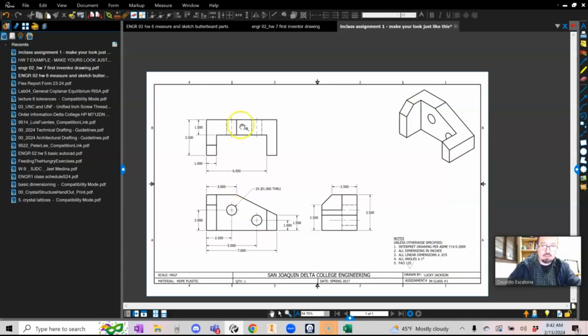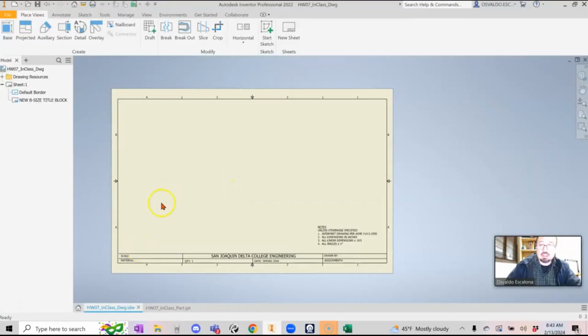I have my front, my top, my side, and my isometric view. And the scale is a 1/2 inch. So I'm going to go and paste it. So right click, base view.